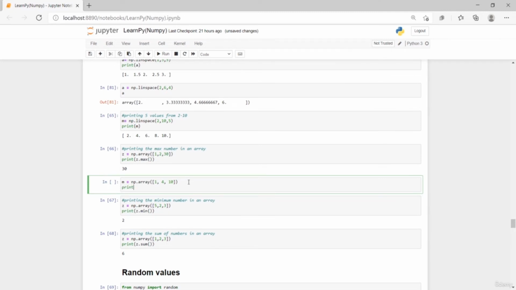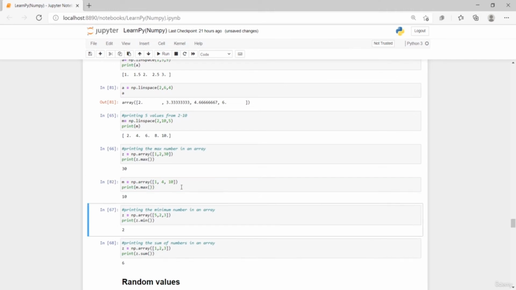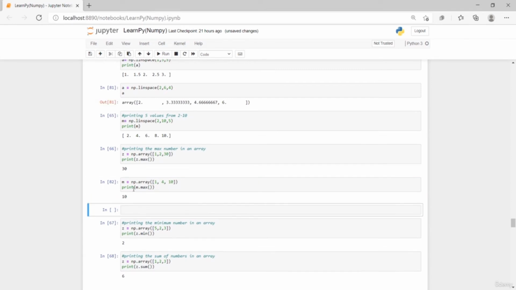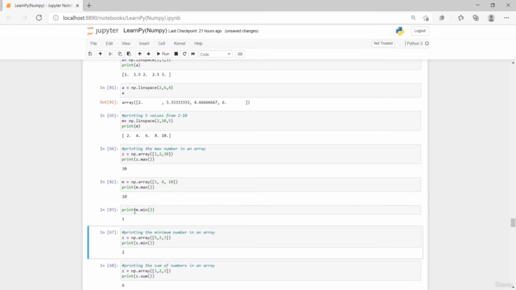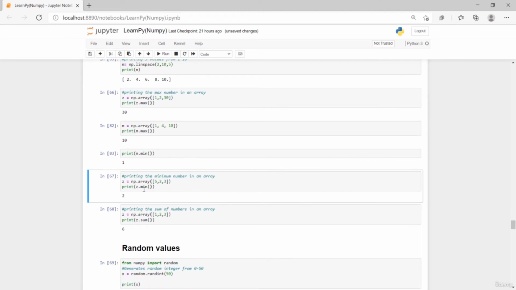So print, m.max. Then we'll pass in our variable. No, we just leave it that way. Then let's print. So our max number is 10. And then we can just add a plus here, and then let's print m.min. So our minimum number is 1. So that's what we're trying to achieve here. Z.min, so the minimum number here is 2.